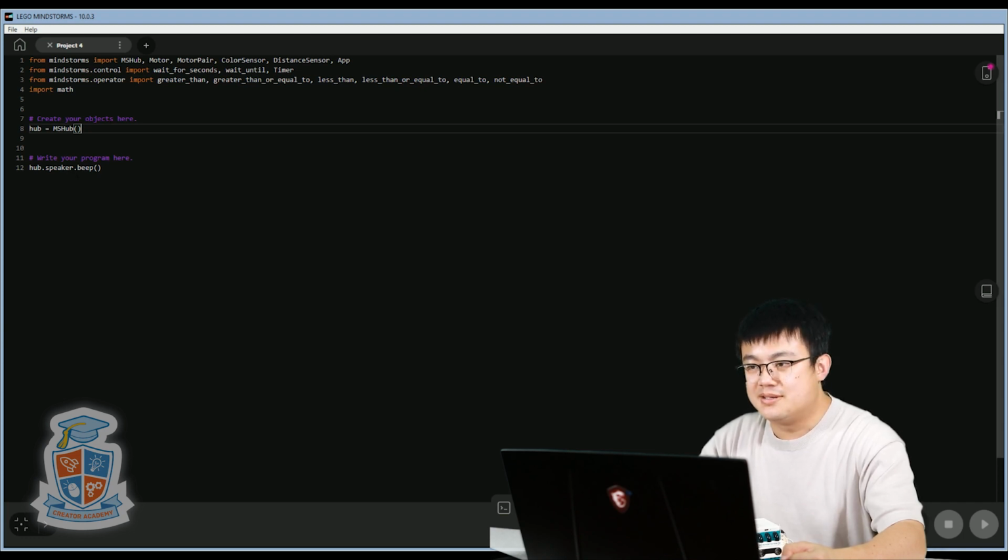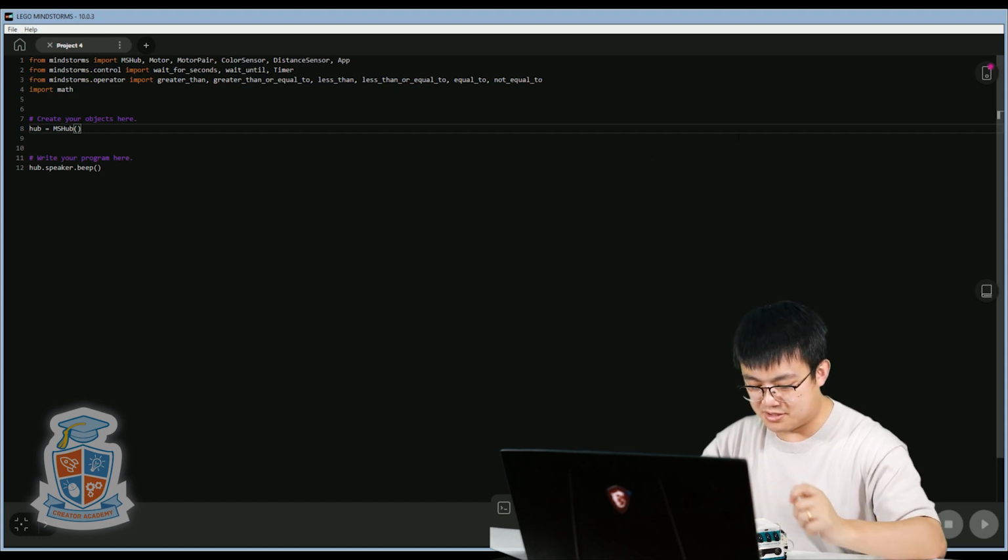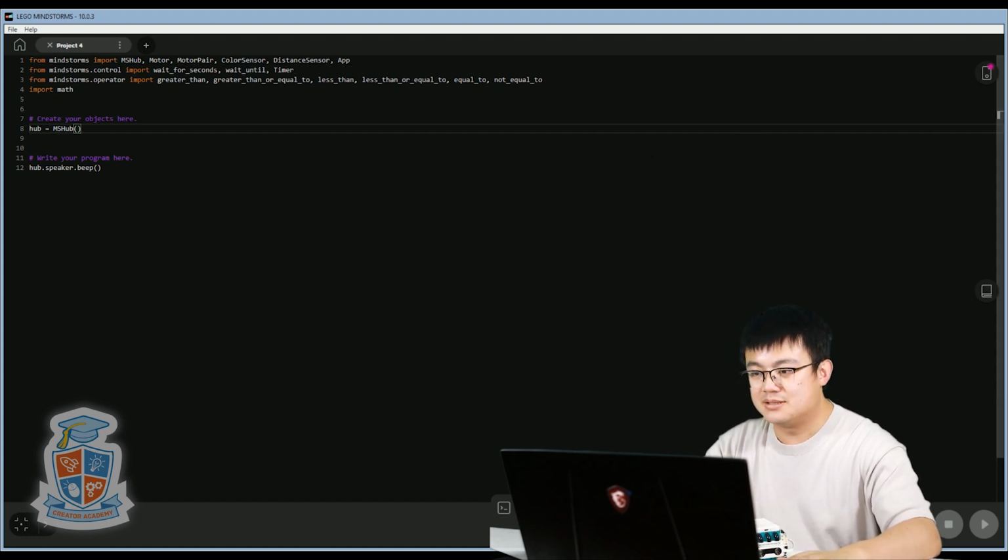So if I run this program and it's running properly, then the robot will just make a beeping sound. My robot has fallen asleep, so I'm going to turn it on again.